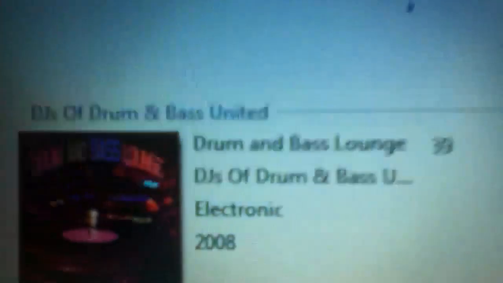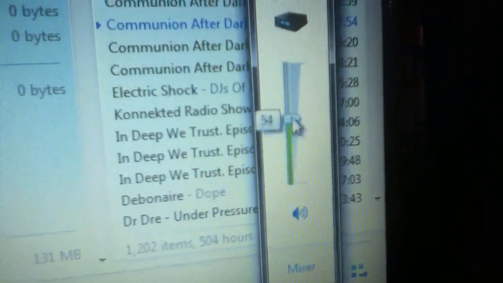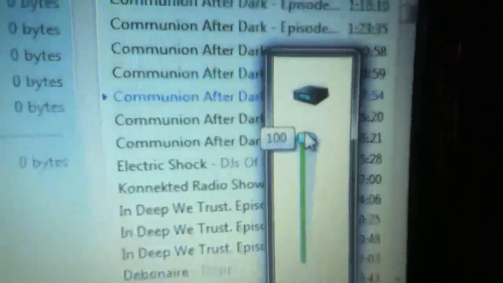Listening to that one. After Dark. Good stuff. Here's my mouse. I don't know if you see that little icon there, but that's an actual amplifier picture.